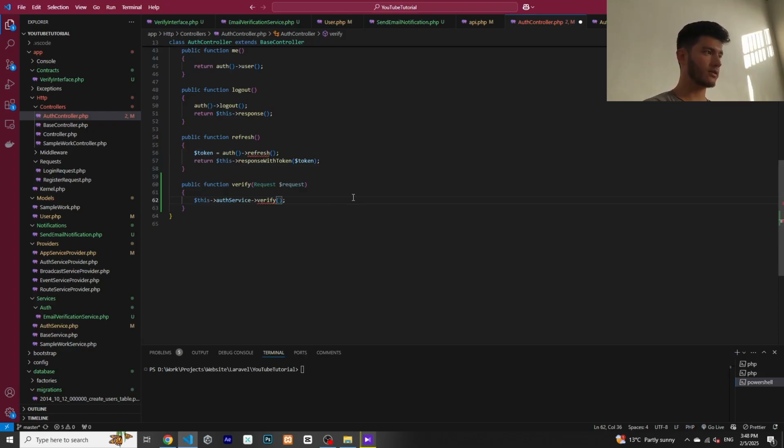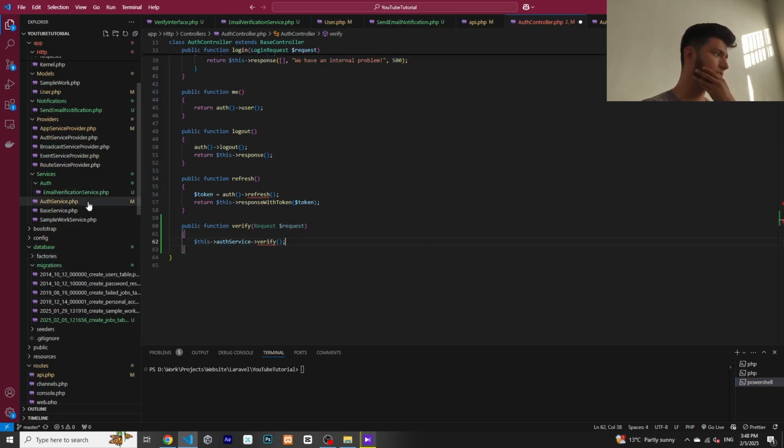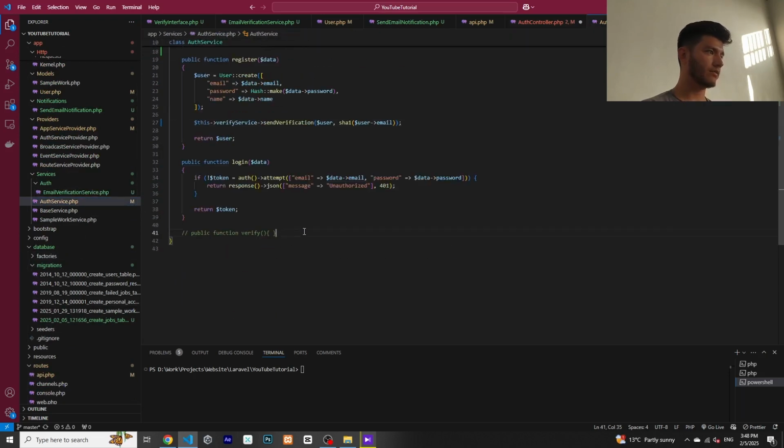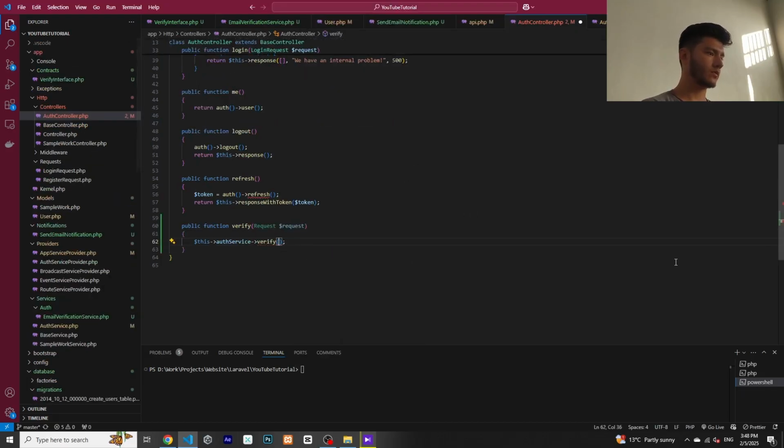Verify needs the user, of course, and so on. So let's go to the service, the verify part. For this one we need the user and a string code. So we need two things, and let's create a request for that.